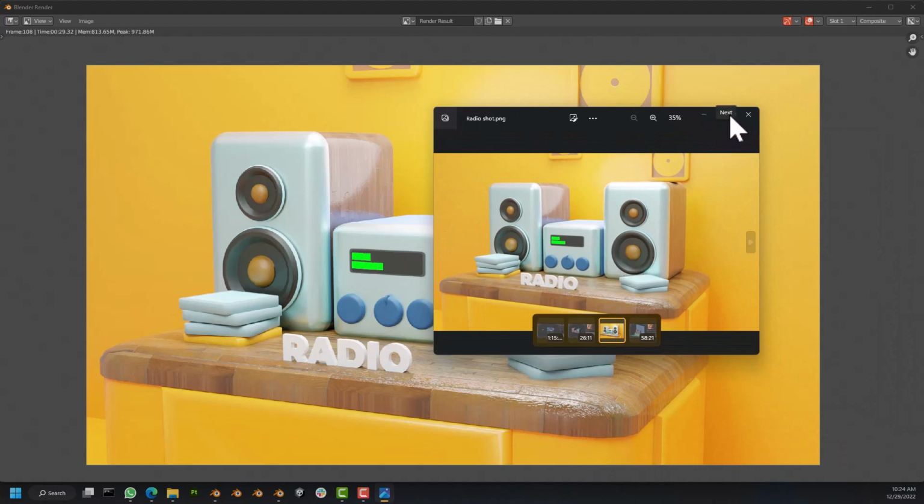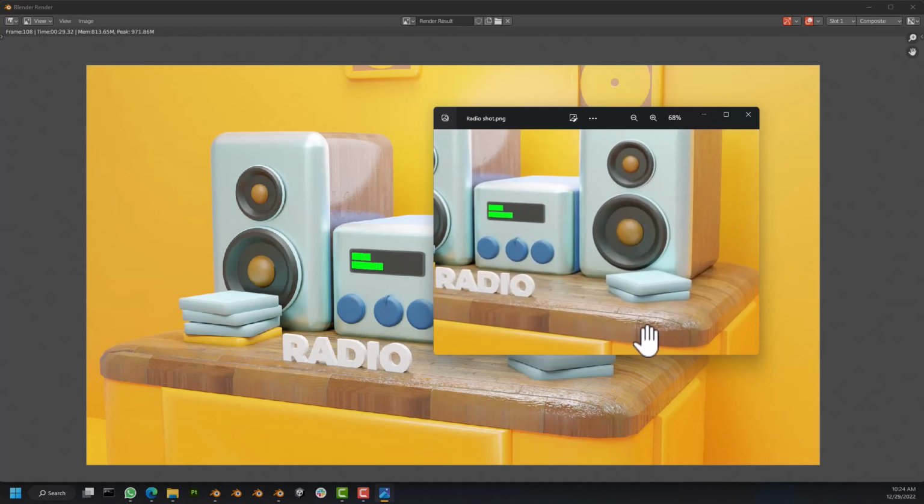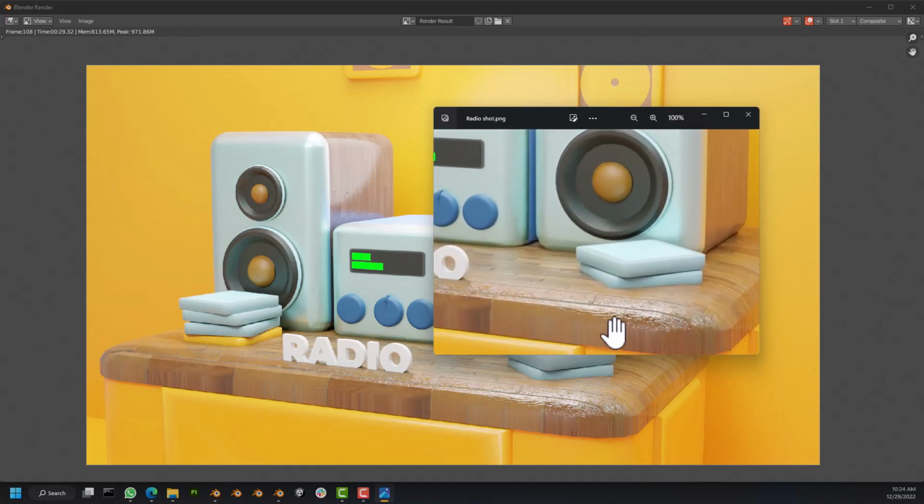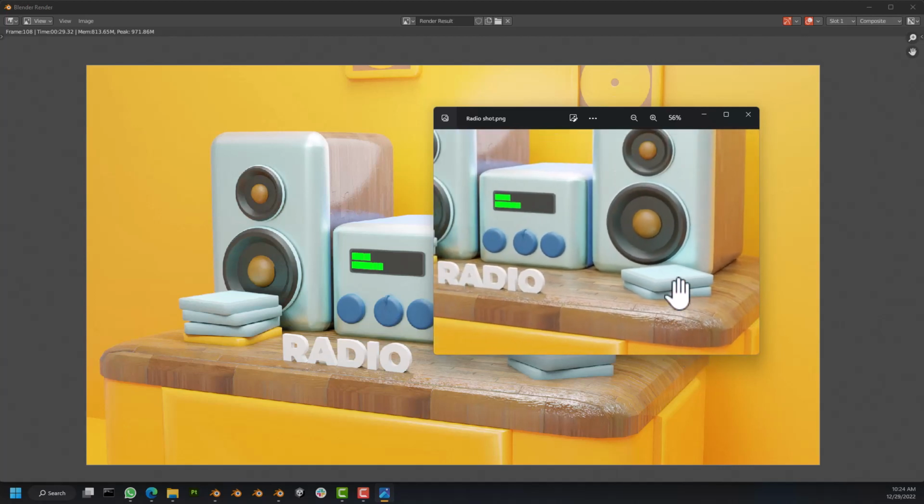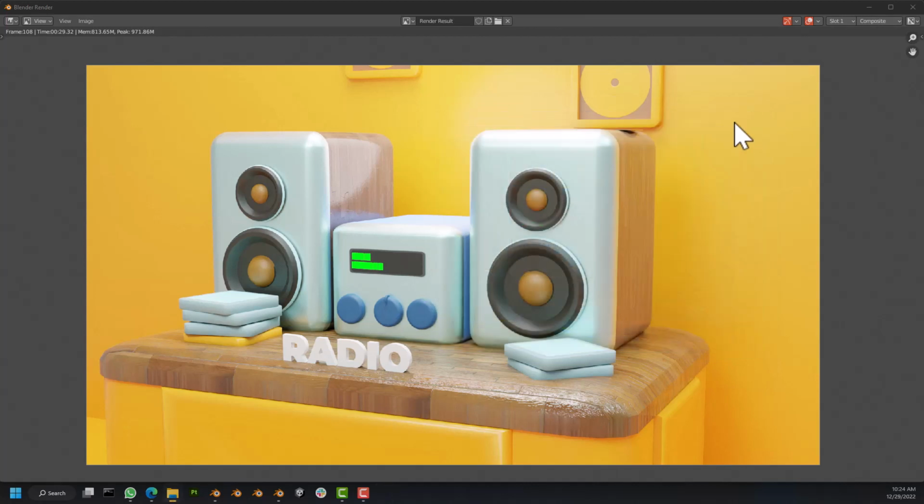All right, you can send it to your friends, you can share it on social media. That's how you render an image in Blender. Wow, this is so beautiful. You can see the detail on this table. You can actually see the detail. As you zoom in, you can see the detail because of how many render samples we used.